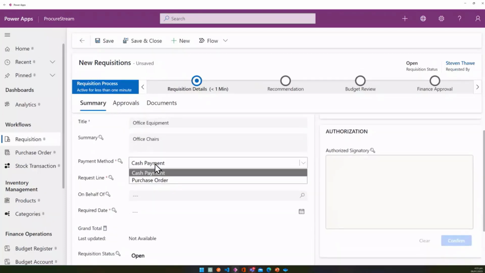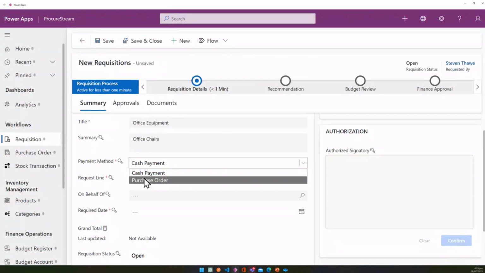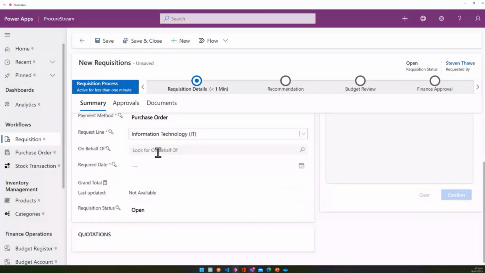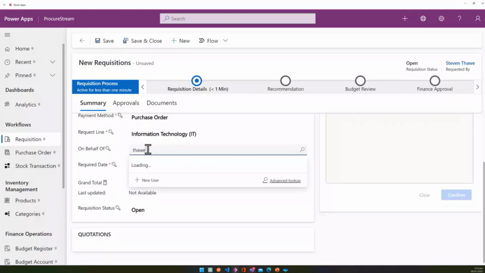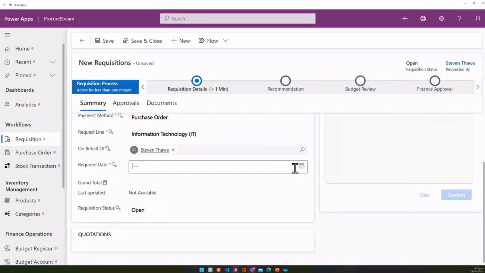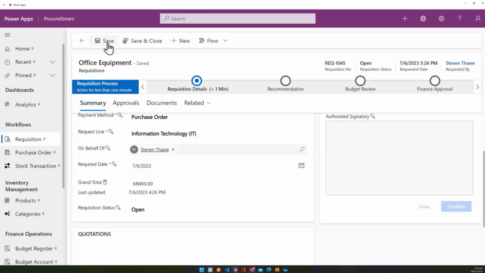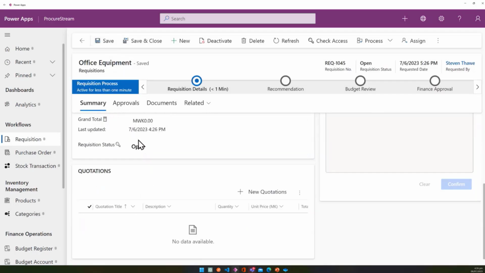On the payment method, you can specify that this will be a cash payment or a purchase order payment. Here I define that the request line is IT, because I've added myself as IT. On behalf of, if I'm raising this for someone else, I can add them here so they don't have to keep prompting me with issues like where we are on the requisition. The system will notify them in real time as well, whenever something moves from recommendation to budget review.